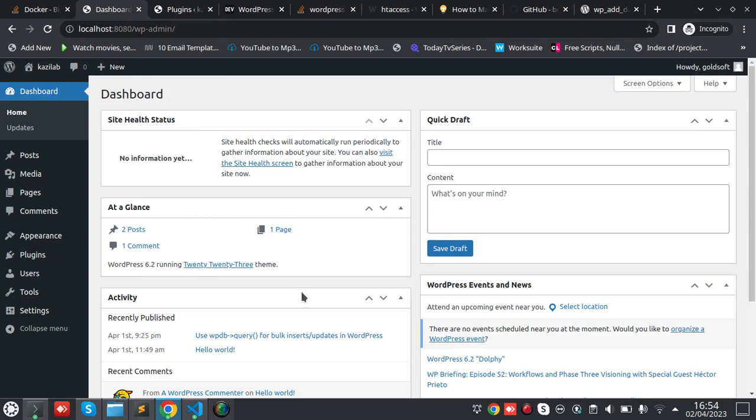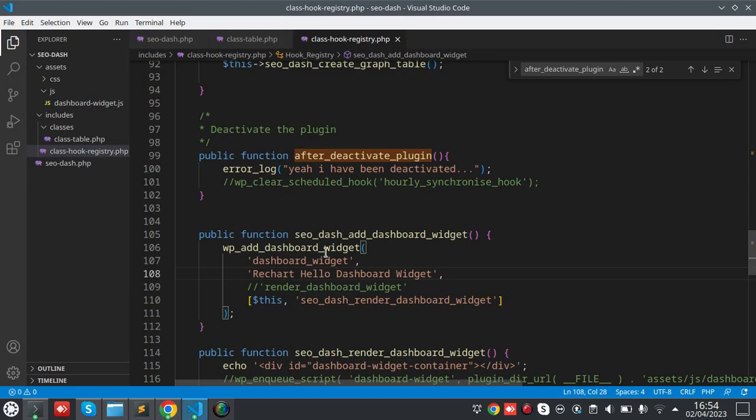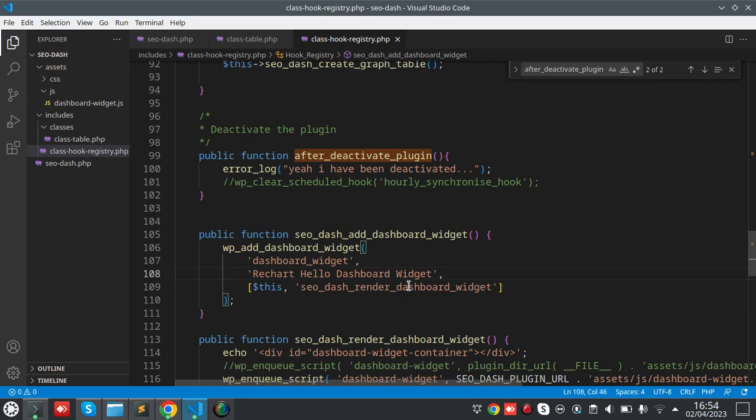So the title, and then you go ahead, and then of course you'll have to run a method, what we call a callback. So of course we're dealing with class-based functions, class-based methods. So in this case we use this. This refers to the current class.